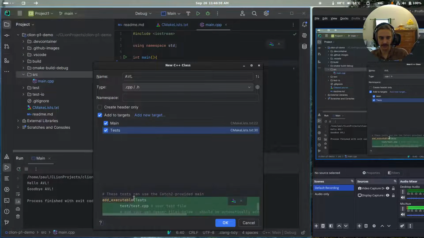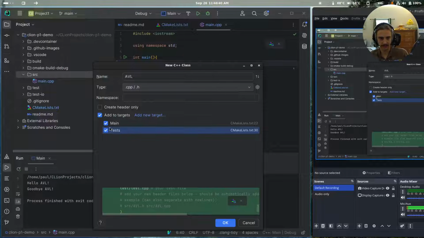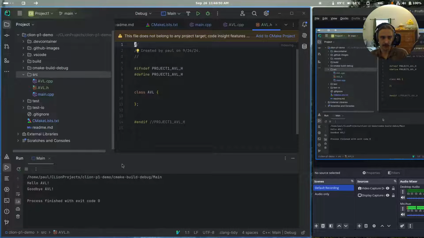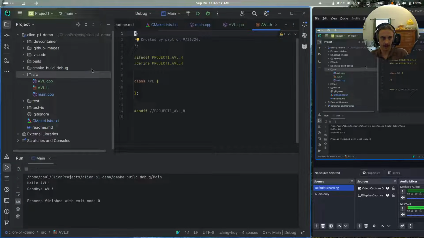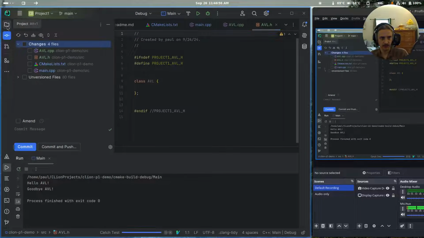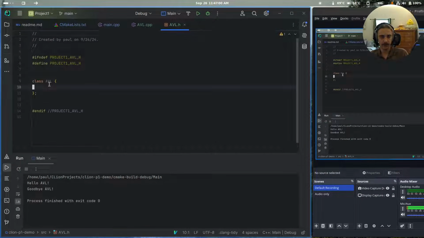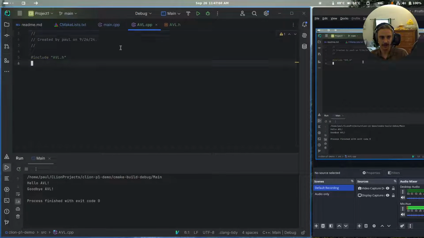And then we also want to add to tests because probably we're going to want to be able to access our avl.cpp and avl.h from tests. So we can say, okay, it's going to add it. And ideally, you're going to be adding all of your files to Git. And we can talk a bit about how to use the Git commands later. You can see right here is the commit window. We'll talk about that in a second. And yeah, so now we have our AVL class and avl.h, and we have our AVL implementation code.